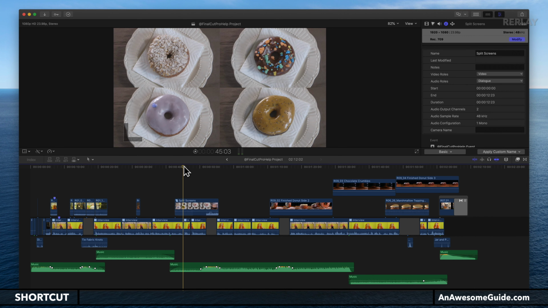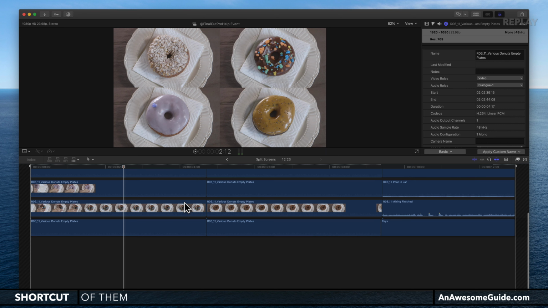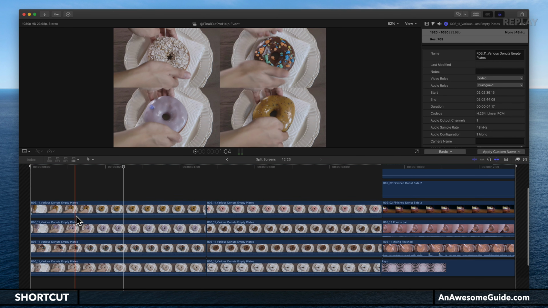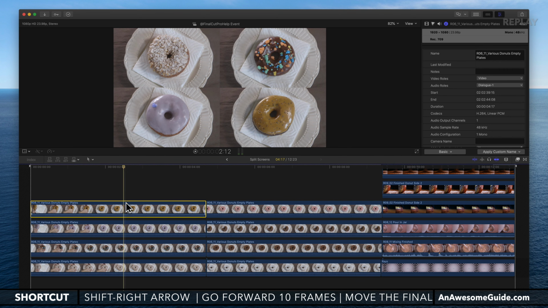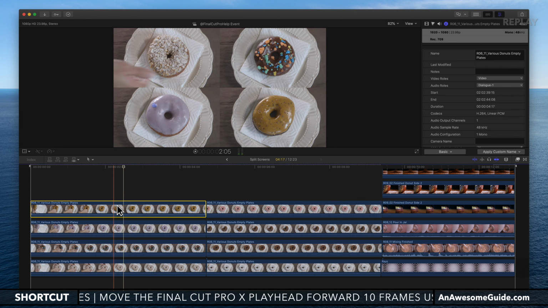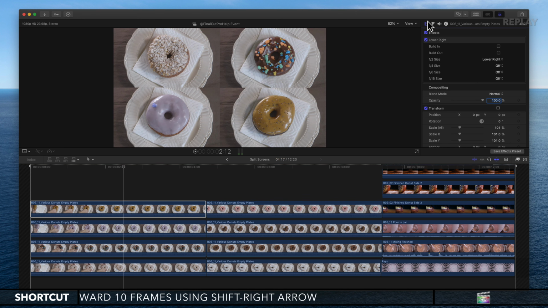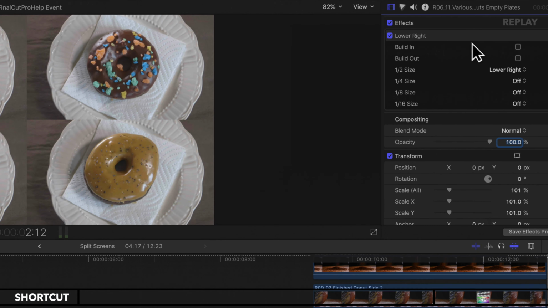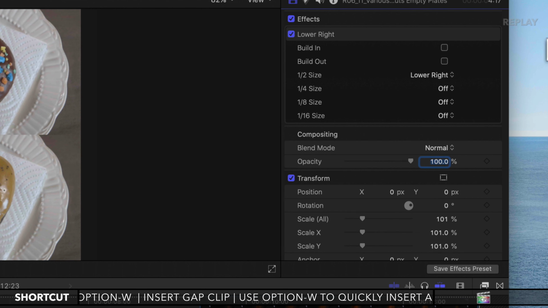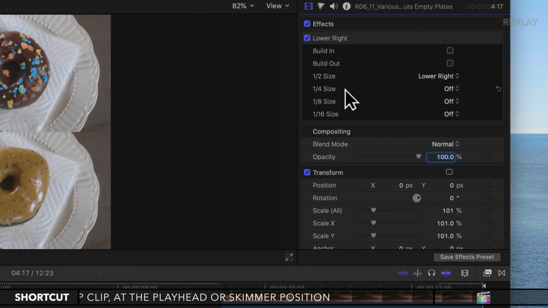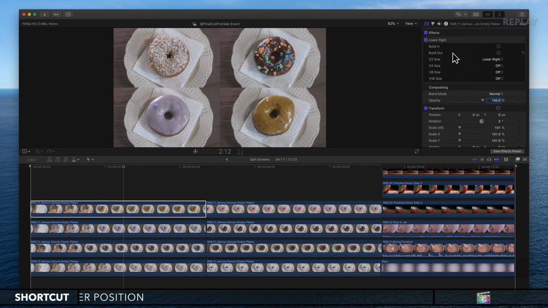Cool, so now I have that newer version of the template installed. I'm going to double click on my compound clip here with the split screens to open that up. And you can see here are those 4 different clips that have the split screen effect applied to it. And I'll select one of these donuts, go into the video inspector, and I can see here is the lower right version of this template, the split screen template. And you can see there's a build in, a build out, and then the various sizes. This was the older version. Now we're going to add the newer version and see what's changed about this.